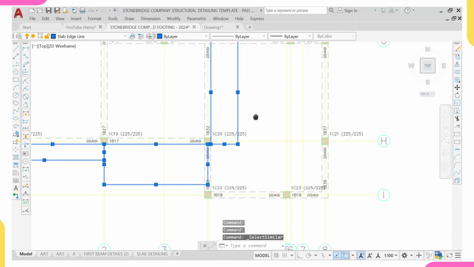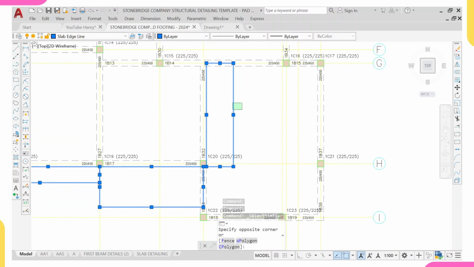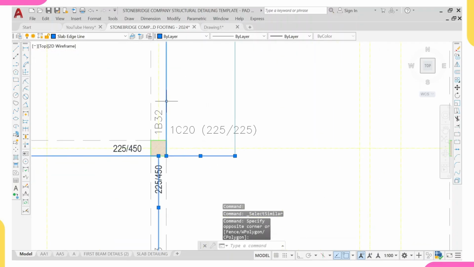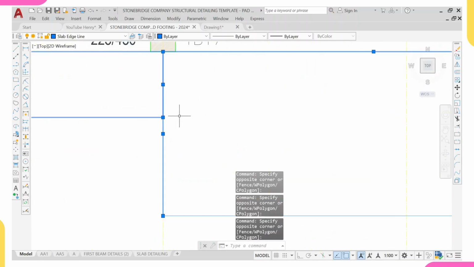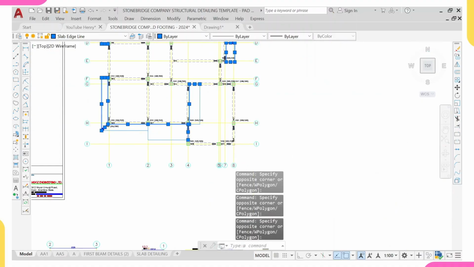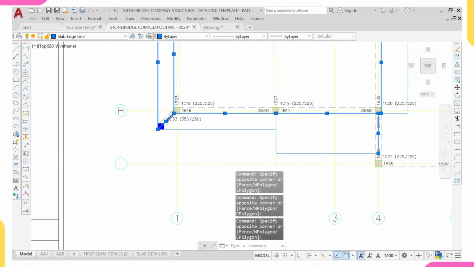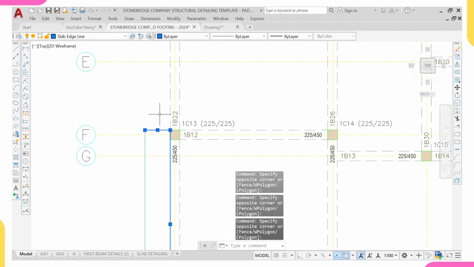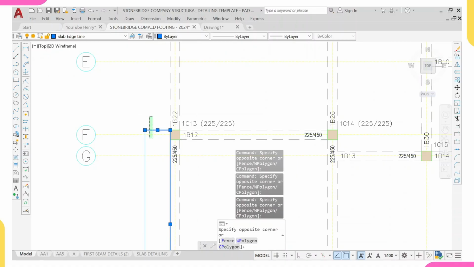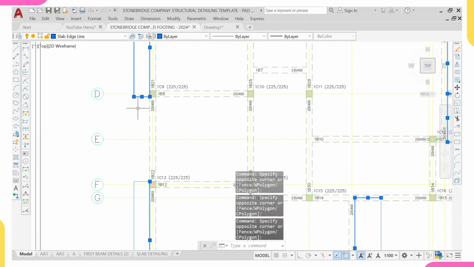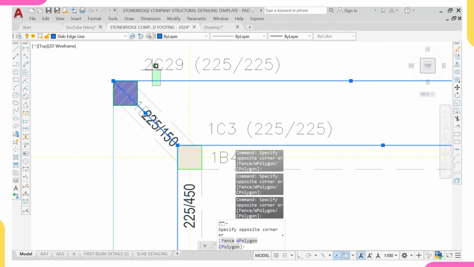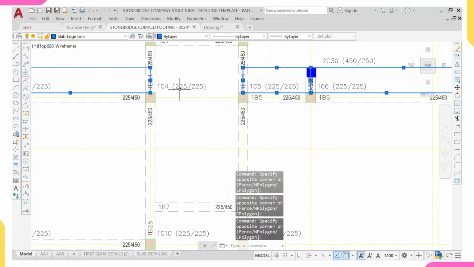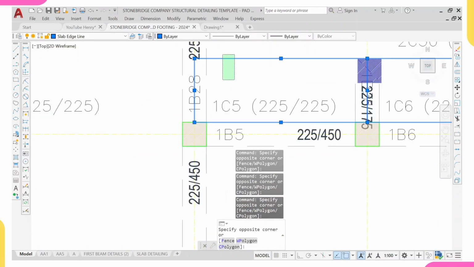Then I'll deselect these ones. I'll hold my shift key and deselect this outer one, so that I can delete the ones inside here, because I don't really need them. I'll hold my shift key and deselect this, and this, and this, and this, and this, and this.